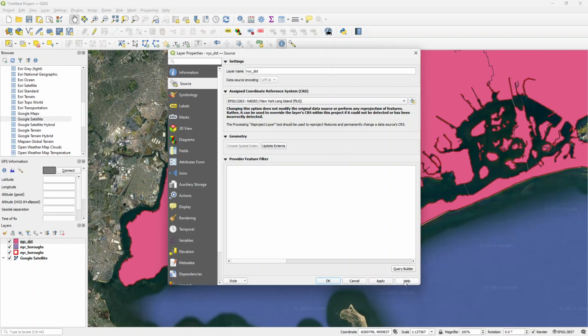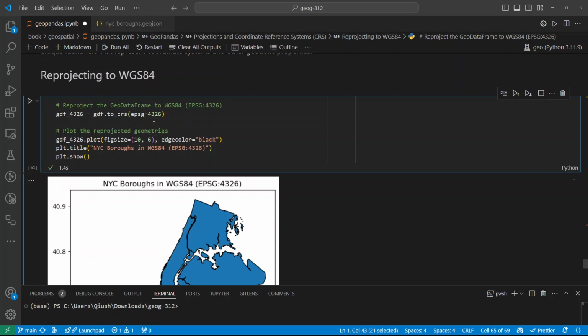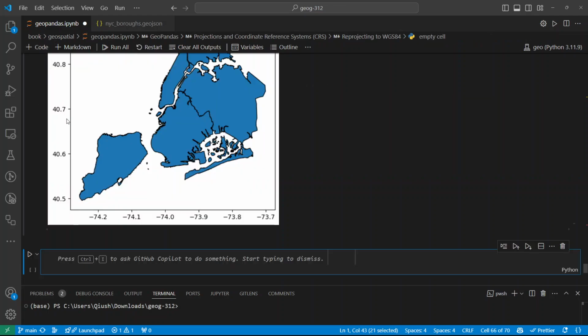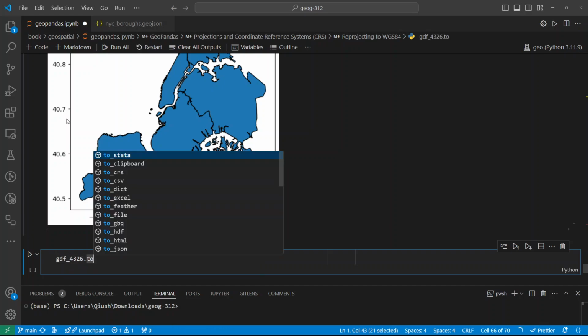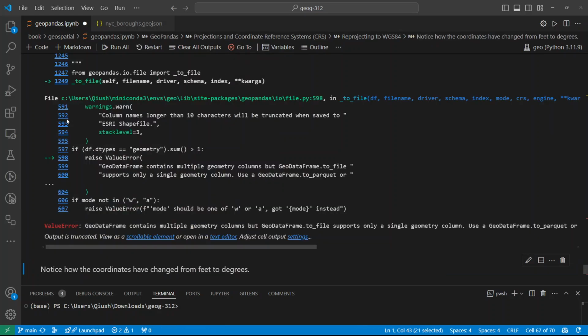But if somehow your file doesn't have a coordinate system, for example, this is the one that we have converted to 4326. Now this one is only the WGS 84. It's not a projected coordinate system anymore. If you save the file and open it in desktop GIS, usually it gives you a warning saying that there's no coordinate system. So let's try this one out. For example, I can say GDF 4326 to file, okay? And then it's smart. So on this one, oops, the GeoDataFrame contains multiple geometry columns, doesn't support.